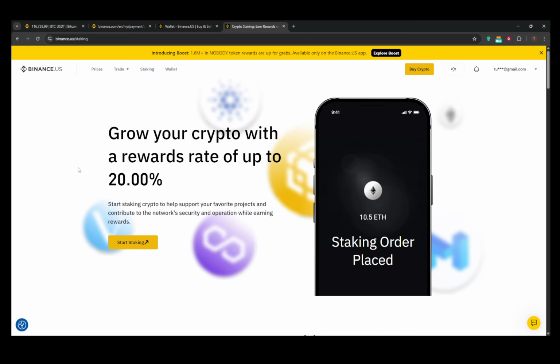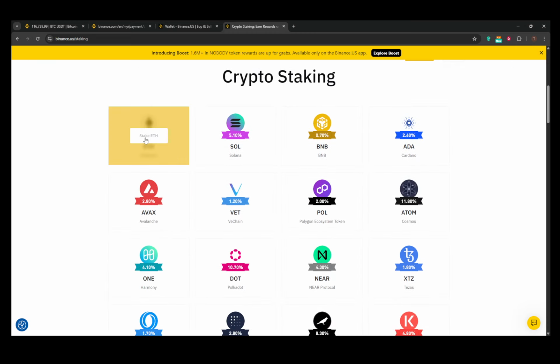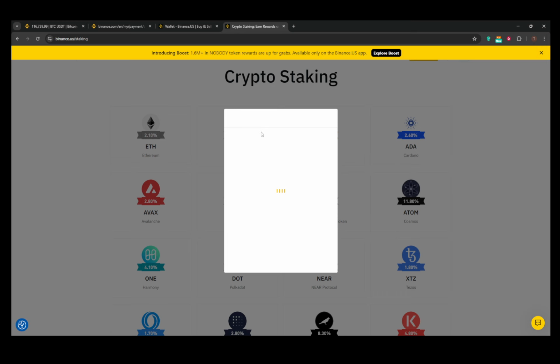On the web platform, it's slightly different. You'll navigate to the Earn section and click on Simple Earn. From there, you can choose the cryptocurrency you want to stake.